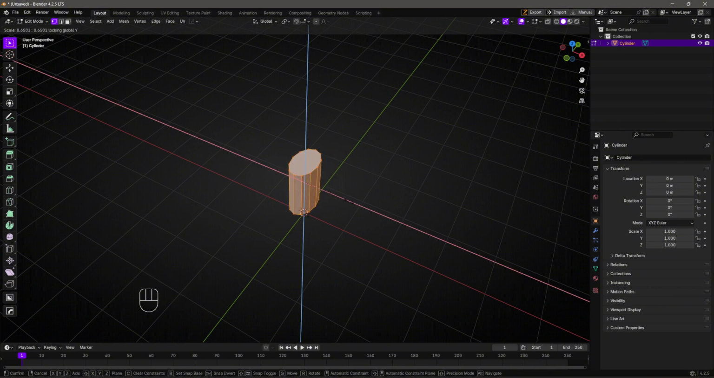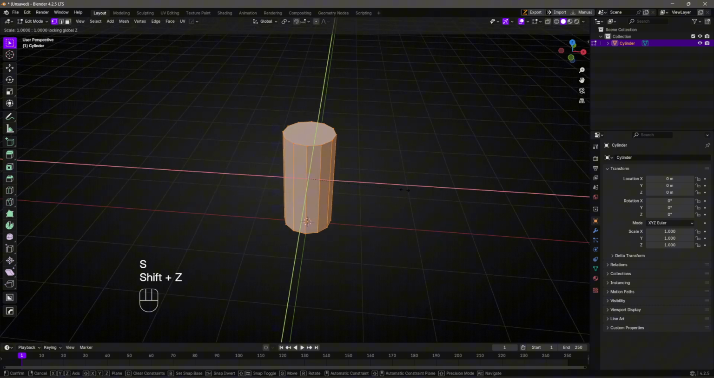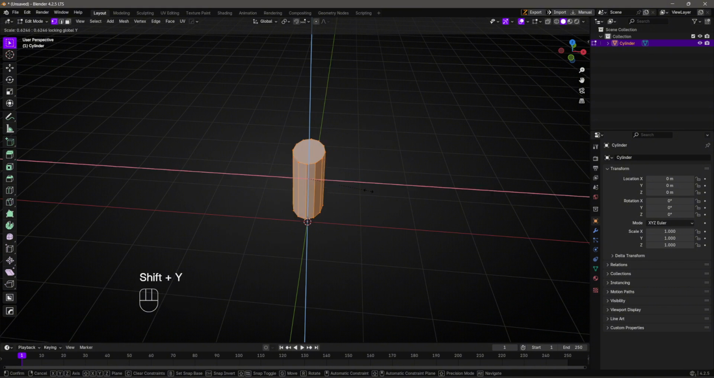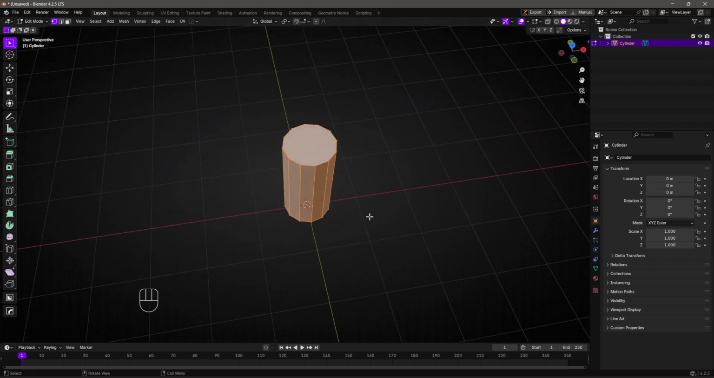And if you take note, when I'm pressing Shift X, Shift Z, and Shift Y, anytime I press S Shift Z, you'll see that the blue line is the Z axis. If I press Shift X, it's going to be the X axis, which is the red color. If I press Shift Y, it's going to be the Y axis, which is the green color. Do you understand? Let's continue.